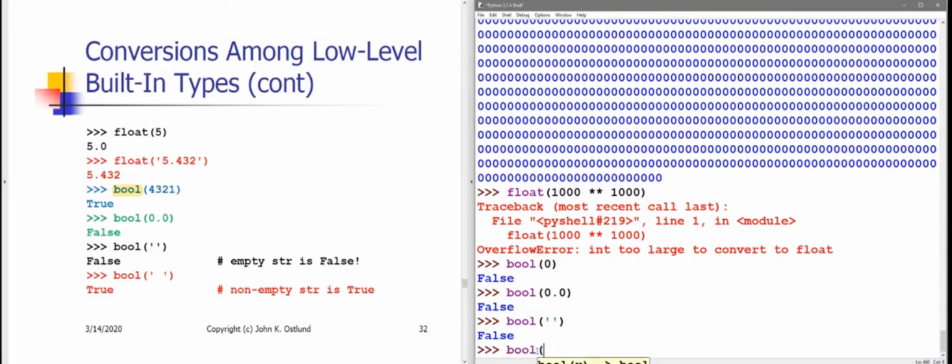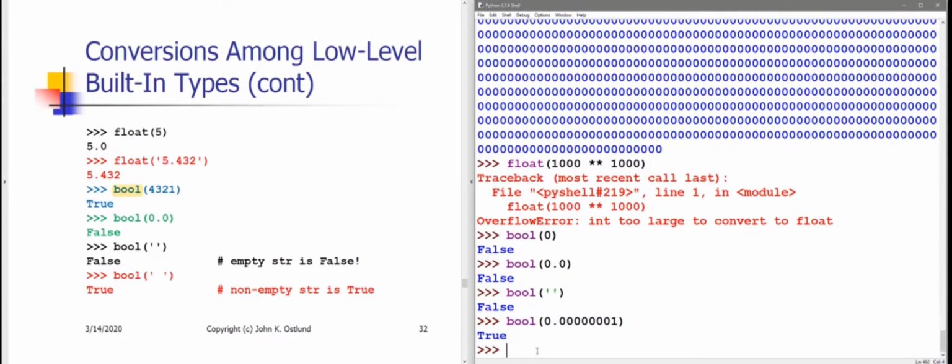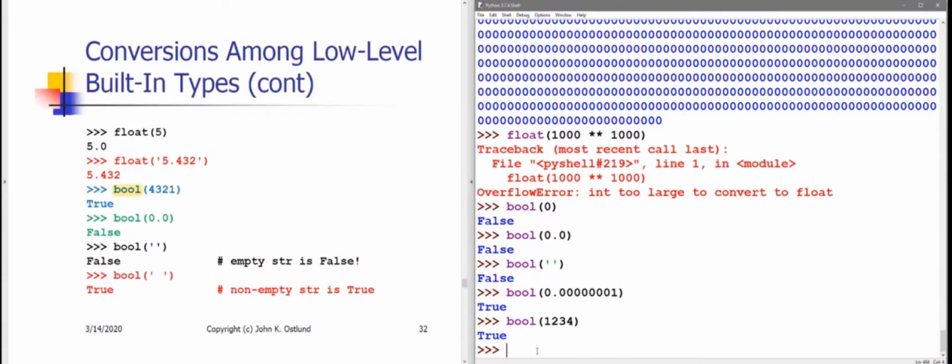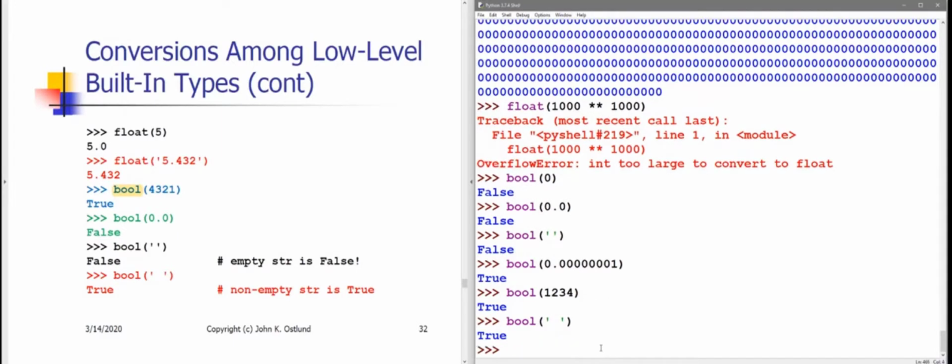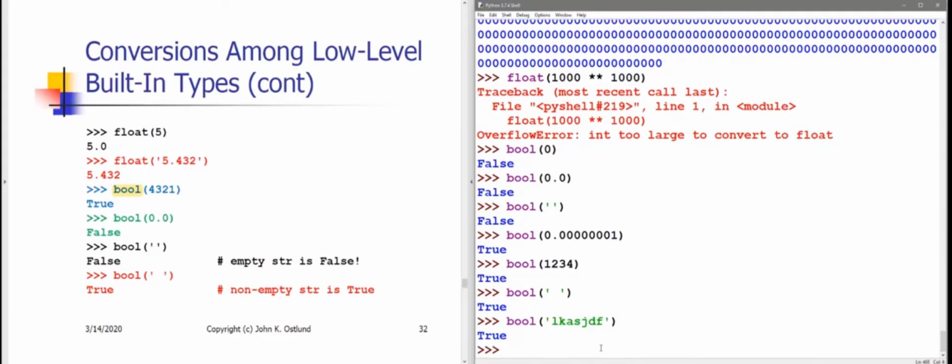But pretty much anything else is converted to True. So bool of 0.01, many zeros, converts to True. Bool of 1234 converts to True. Bool of a string containing a space. It doesn't look like that string ought to be considered important, but since that string does contain a character, it converts to True. And of course, any other string containing any characters also converts to True.